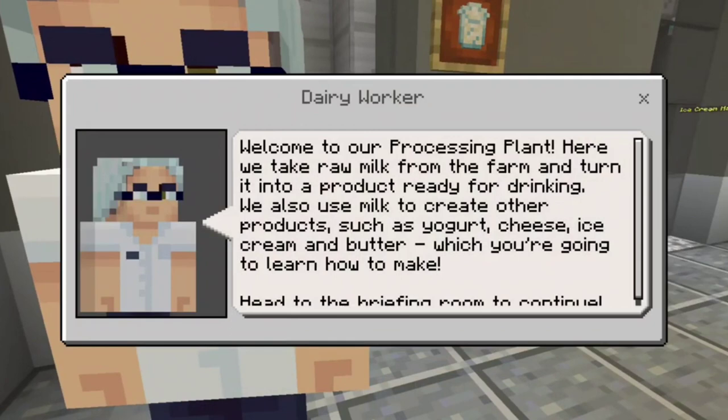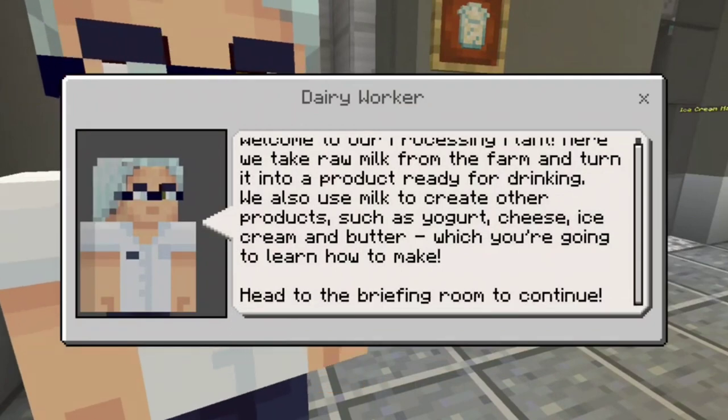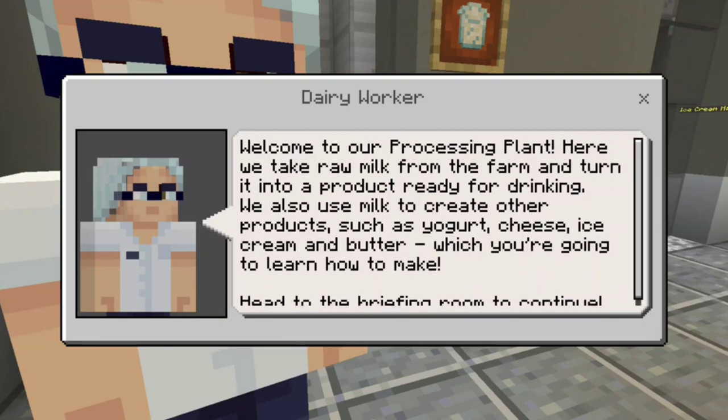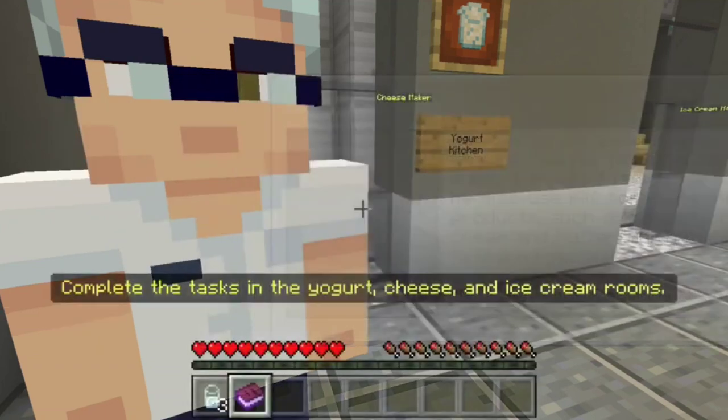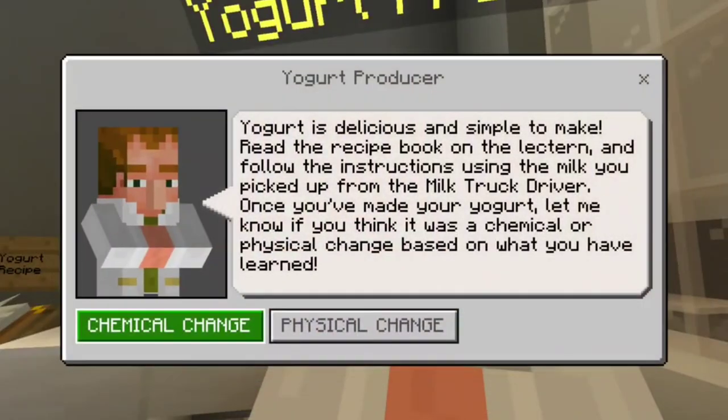Welcome to our processing plant. Here we take raw milk from farms and turn it into product ready for drinking. We also use milk to create other products such as yogurt, cheese, ice cream, and butter, which you're going to learn how to make. Head to the briefing room to continue. All right. Yogurt is delicious and simple to make. Read the recipe book on the lectern and follow the instructions using the milk you picked up from the milk truck driver. Once you've made your yogurt, let me know if you think it was a chemical or physical change based on what you learned.